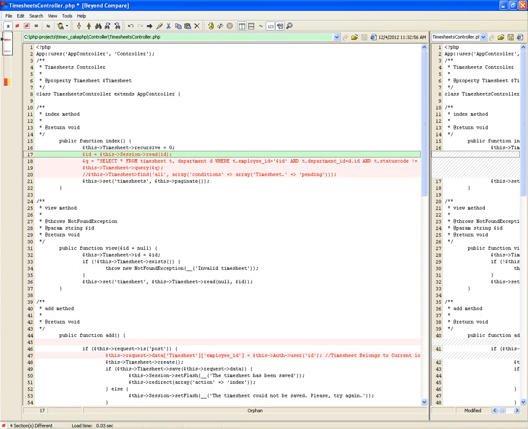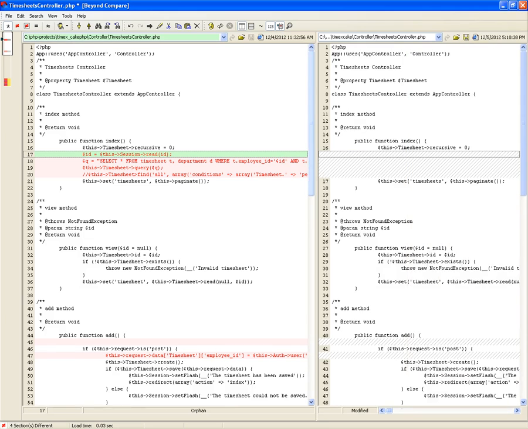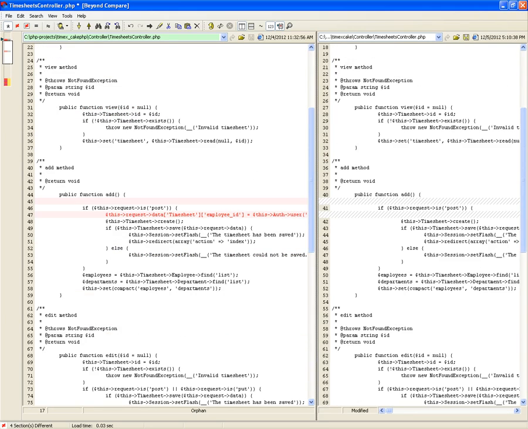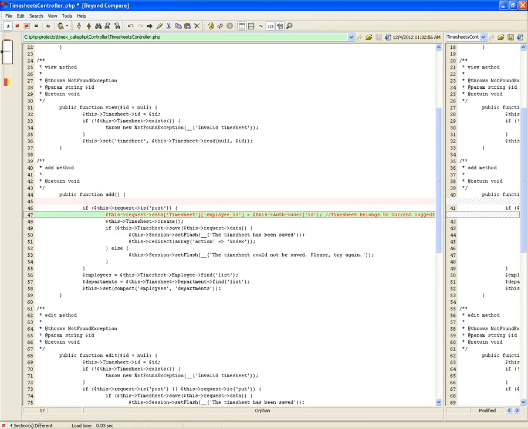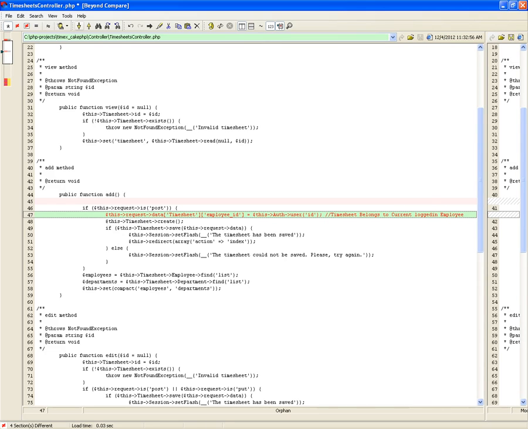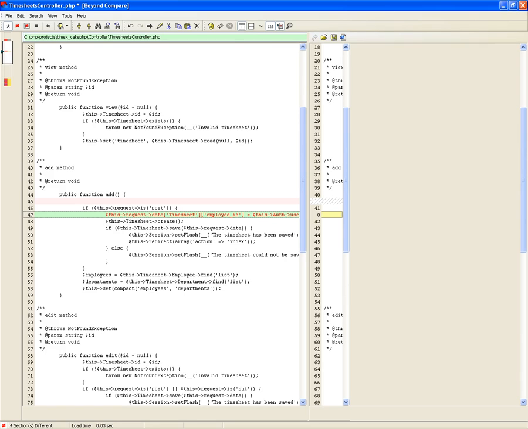And in the add, obviously, before you add a timesheet, you want to make sure that the employee ID of the timesheet is equal to the user ID of whoever is authenticated, so that the timesheet is marked as belonging to the current logged in employee. So that we do need to copy. Okay, so that's basically all the changes that we have to do.